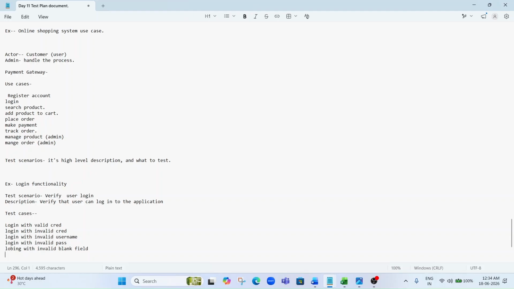So the main test scenario is what to test in this app. If the client gives us the requirement to test the e-commerce website, there is a login functionality written in the requirement document. So the tester team first creates the test scenario, verify user login. Then under user login, we will create the test cases. And test cases means how to test. Okay. Let me show you the test cases.